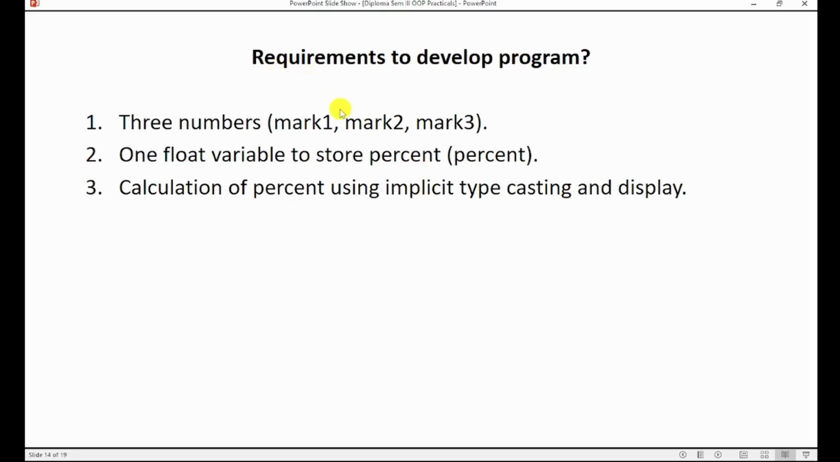So what are the requirements? First, we have to accept three numbers, that is mark 1, mark 2 and mark 3. So these will be our variables to store marks values. Then the second is one float variable to store percent. As the percentage value is in float format, we need the percent variable as a float variable. Then the third part is calculation of percent using typecasting and displaying that percent value. So this is the basic structure of this program. Let us move to the coding part.